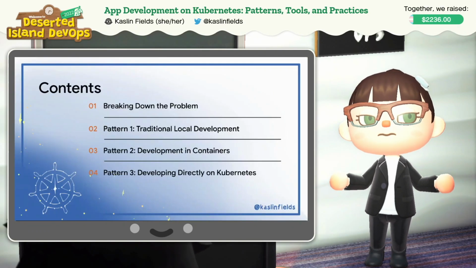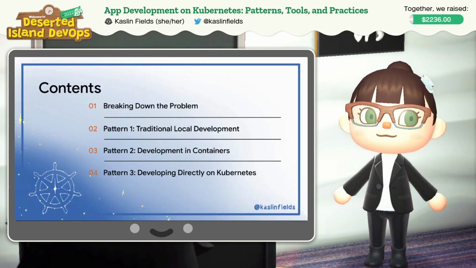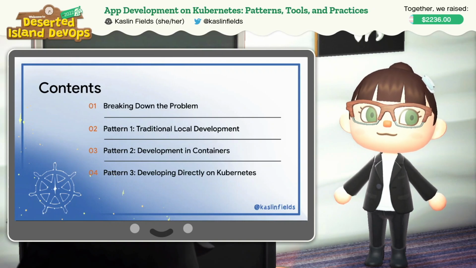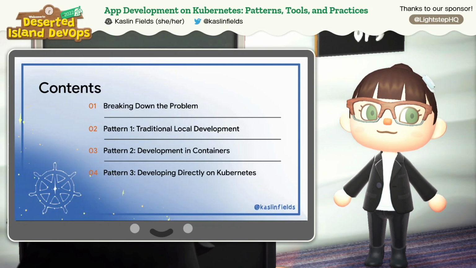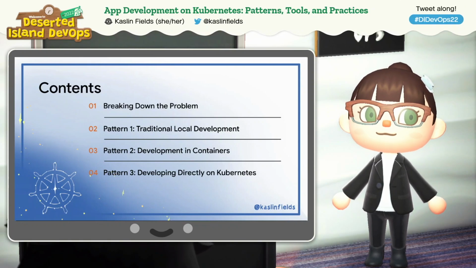So today I'm going to be talking about app dev with Kubernetes. And we're going to start by breaking down the problem and understanding really what that means. And then we're going to talk about 3 patterns that I commonly see organizations using with regard to how Kubernetes adoption affects their app dev teams.